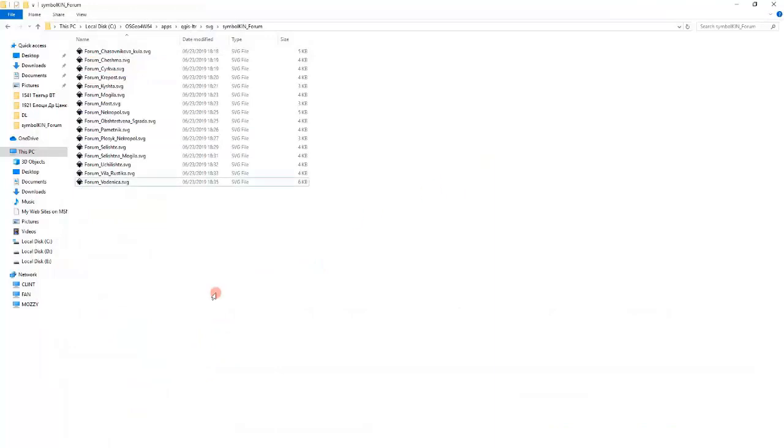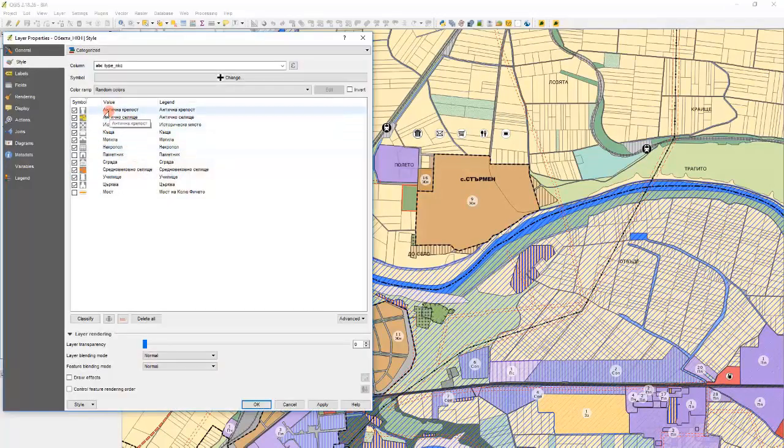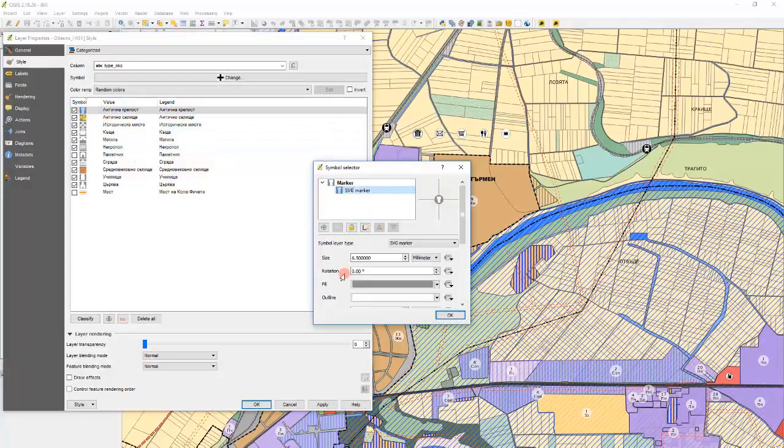We will load the SVG files in Qgis. This is our project. And we have, of course, our objects here, and for now we will change the symbols.